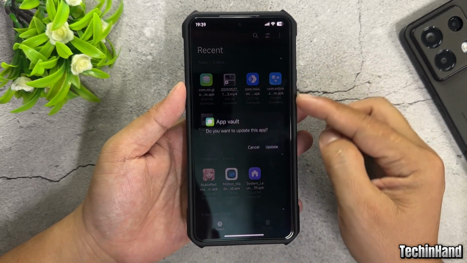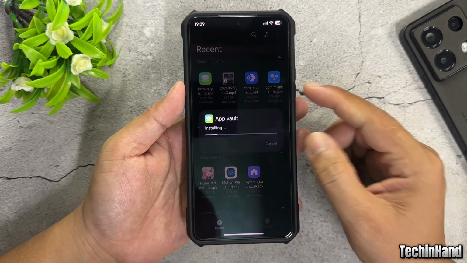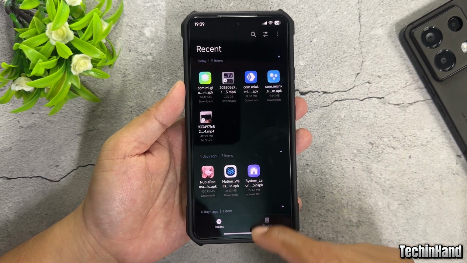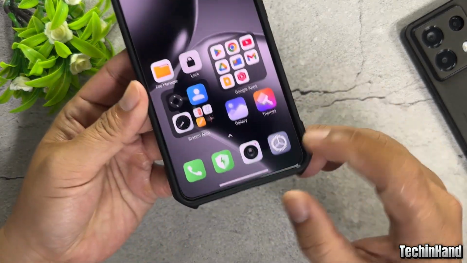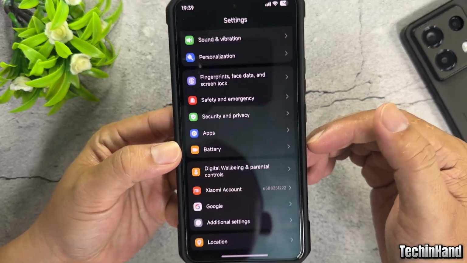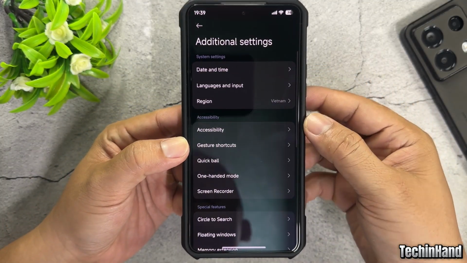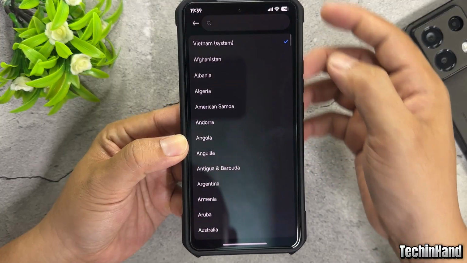Update App Vault via File Manager. Link in video description. Open Settings, Additional Settings. Change region to Indonesia.